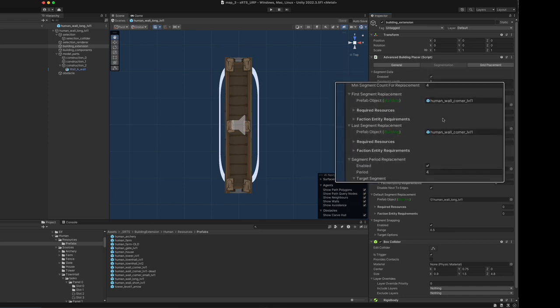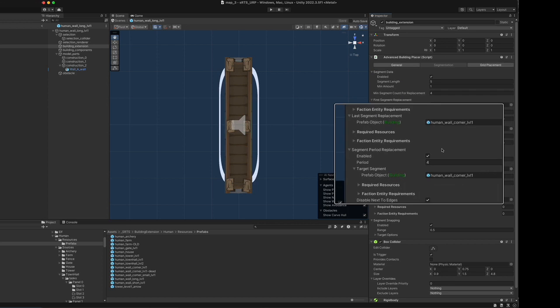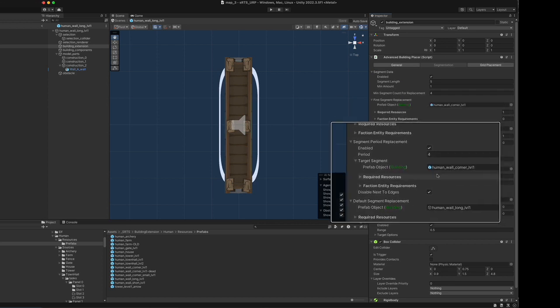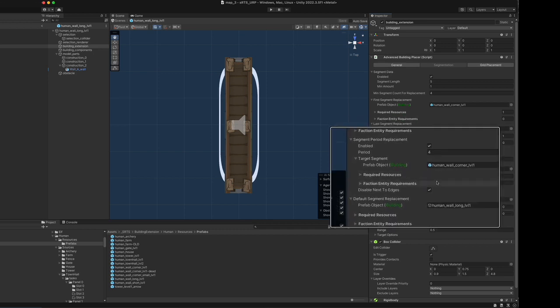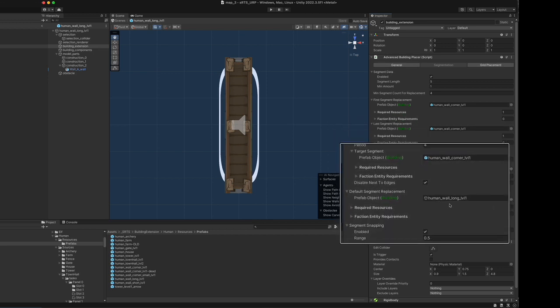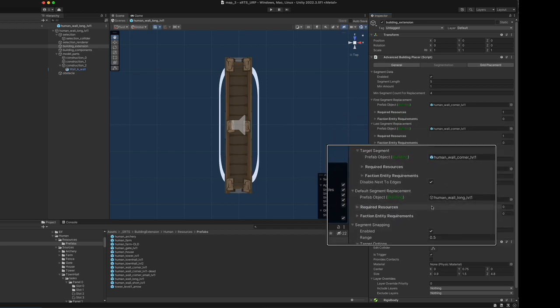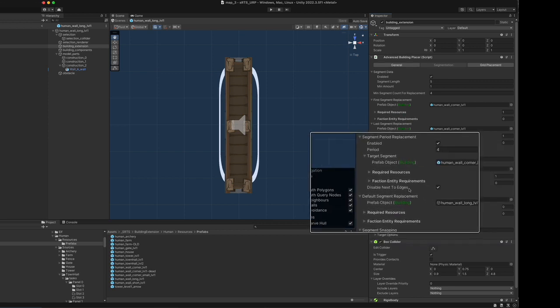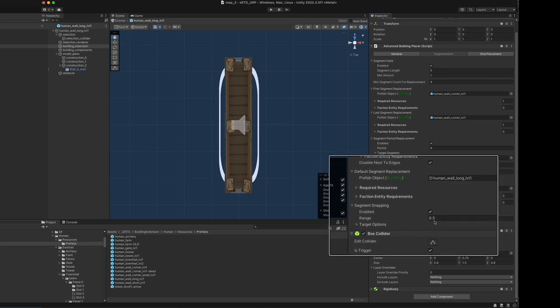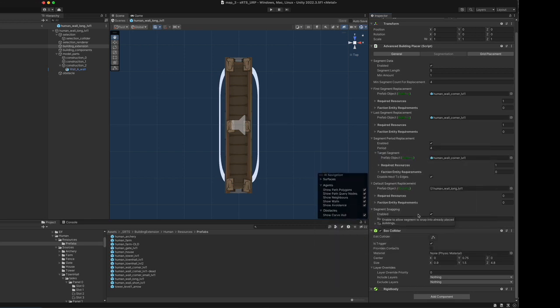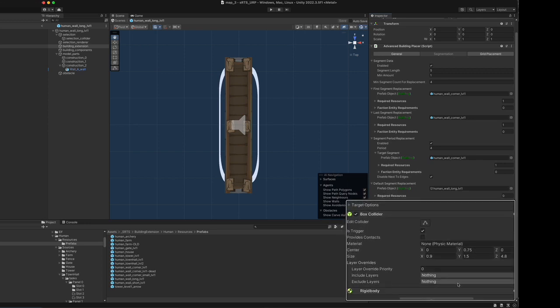First segment placement, put a corner. Last segment, put a corner. And period placement, every 4, put a corner. And that's the long wall. I don't know if that does much. Same with the edges. I kept my snapping quite high. And then obviously the box collider down the bottom.